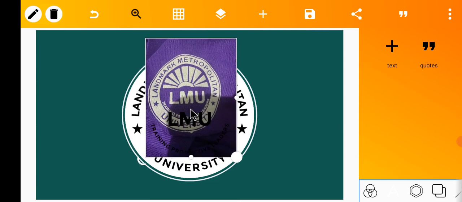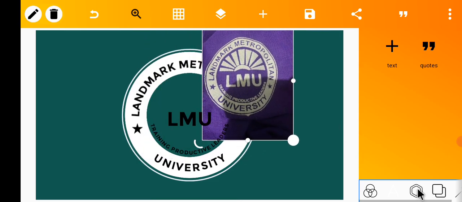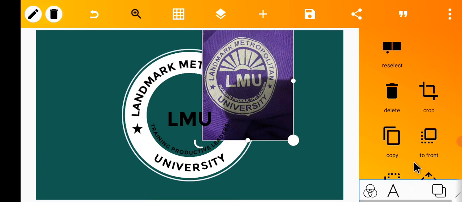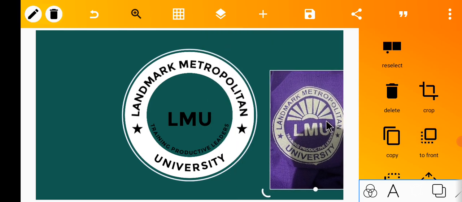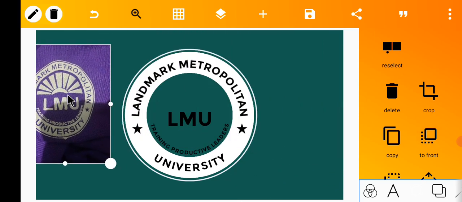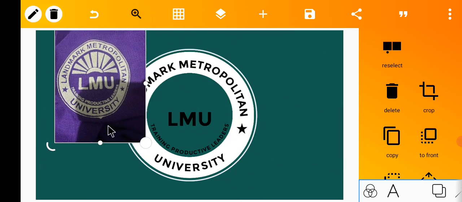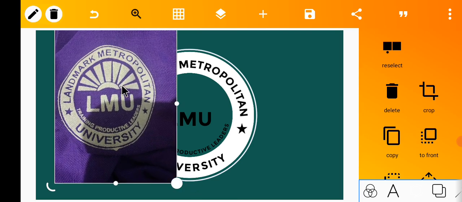You see, it's very simple. This kind of emblem logo is very simple to create using Pixel Lab, as well as Photoshop.